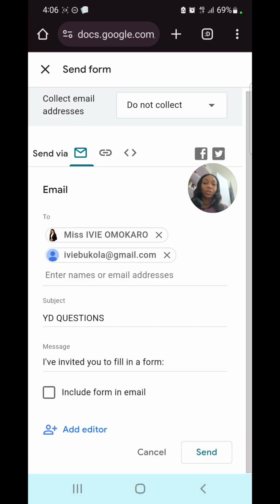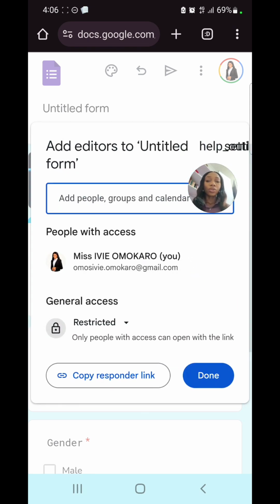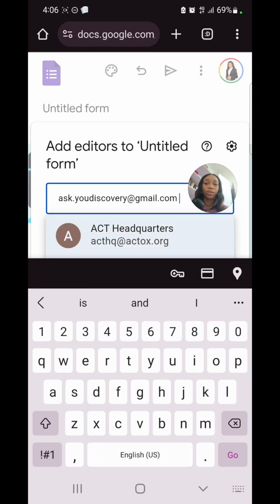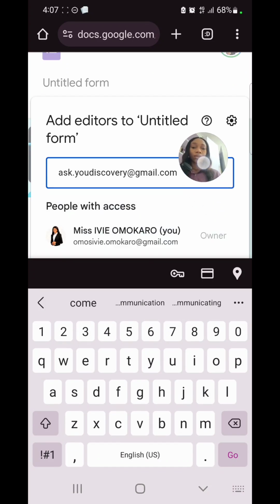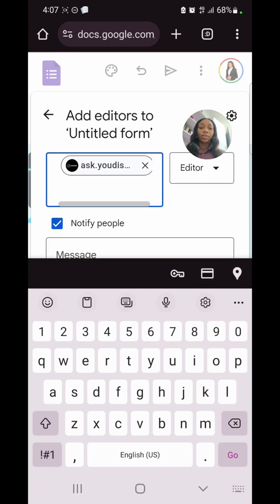So I want to add an editor here because I didn't use UDiscovery's email account to create this form. So I'm just going to add UDiscovery as an editor. So ask udiscovery@gmail.com. It just brought it out, that was network. So in case it takes time in bringing out the mail, just wait a few seconds, and it will come out. So that's it.